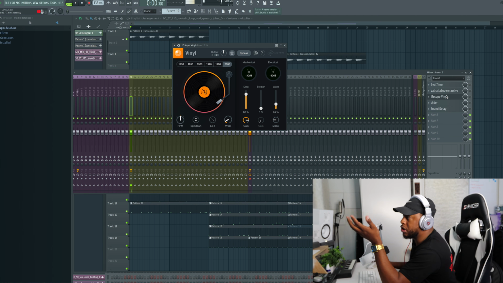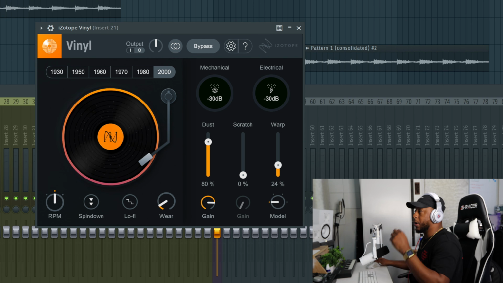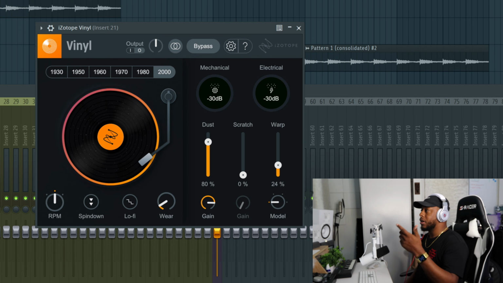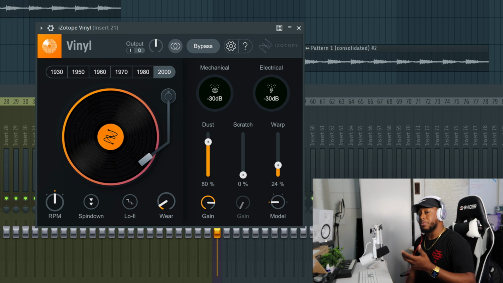Because the old one was super dope and it was simple to use. But this one is just fire. Like, there's no way this plugin should look this nice, and it's free. But it is, and we're not going to complain about it. So, Isotope Vinyl, it's pretty self-explanatory as well. It's a plugin that makes whatever signal it's receiving sound like it's playing through a vinyl.